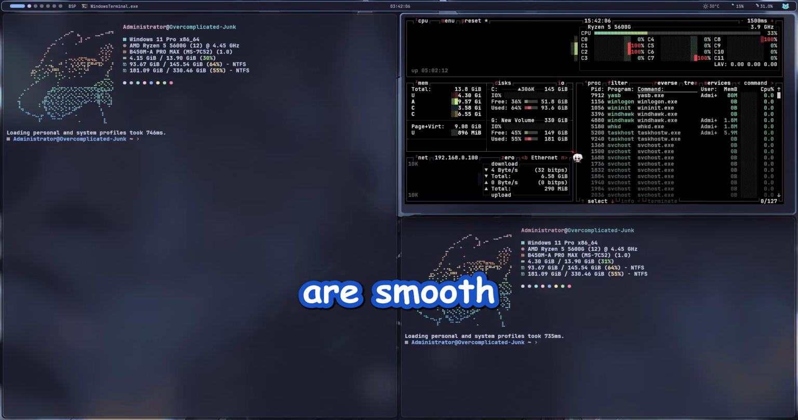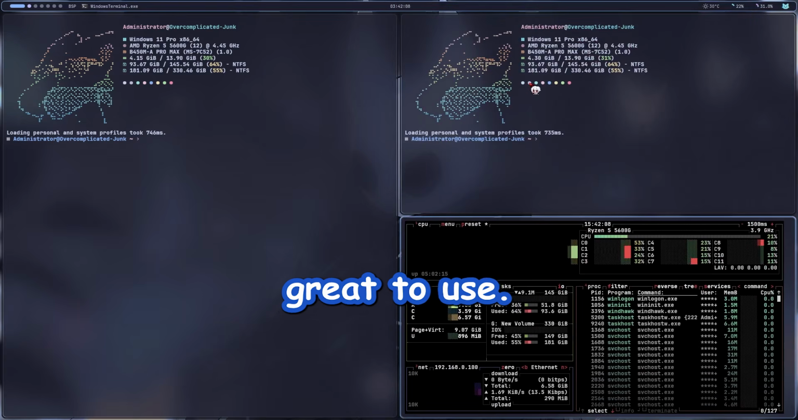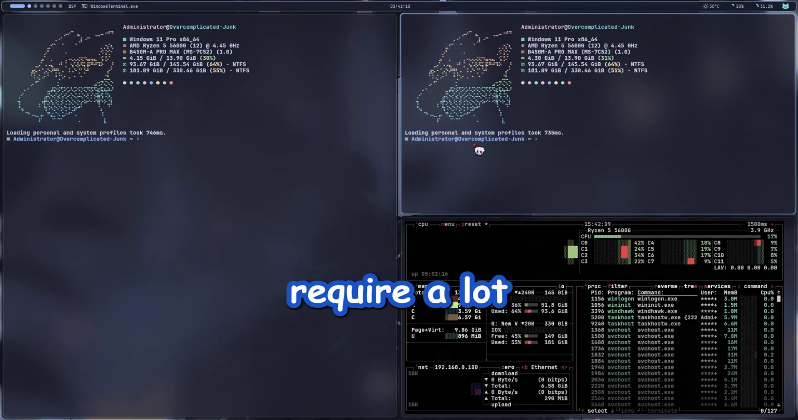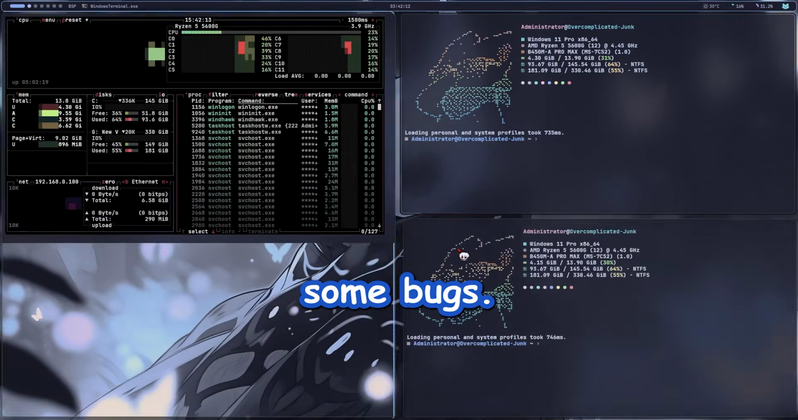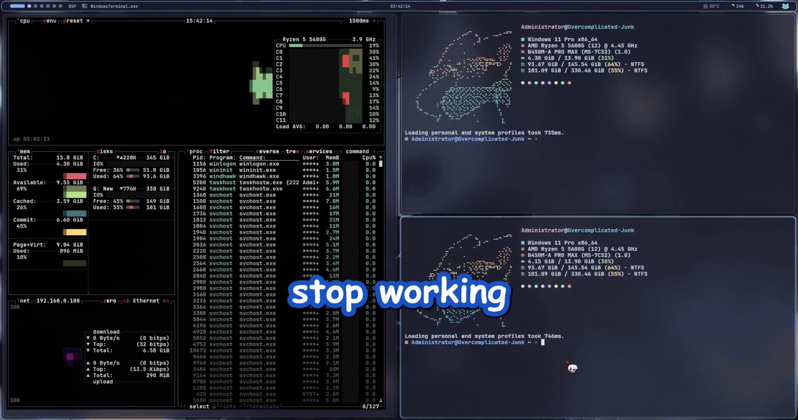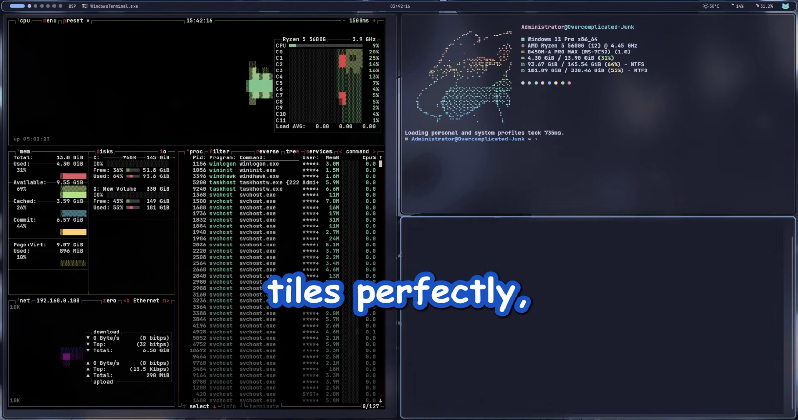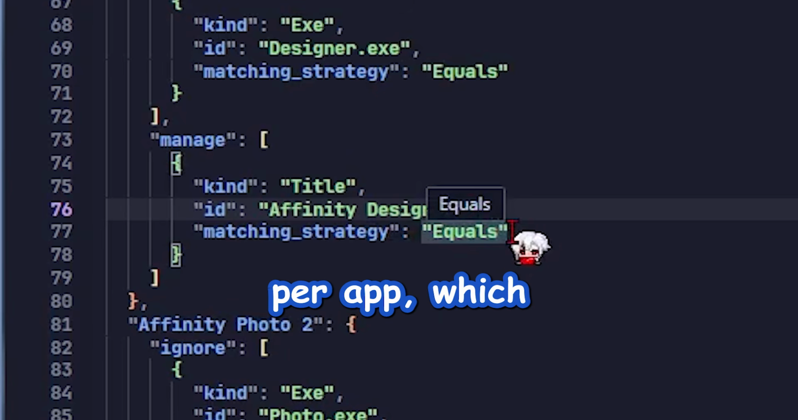The animations are smooth and once everything's set up, it feels great to use. But it does require a lot of manual configuration and there are some bugs. Shortcuts can randomly stop working and not every app tiles perfectly, but you can configure that per app, which just means more work.